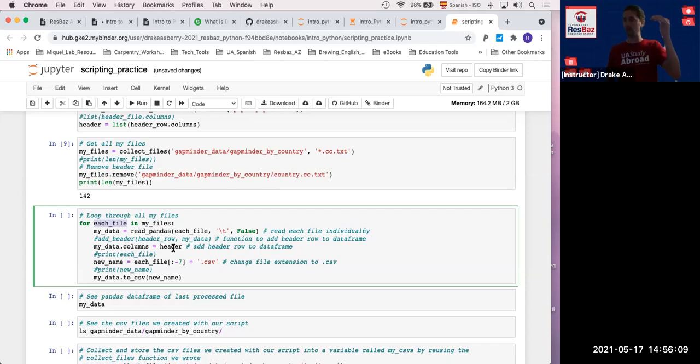So we're going to add a header row, to give an informational point. So population, year, life expectancy, all these things. Then we're going to create a new name. So we're going to change the file extension. Right now the file extension is .cc.txt, which is 7 characters long. Then we're going to replace that with what we want it to be, a .csv file. And then we're going to save it as a CSV file with its new name.